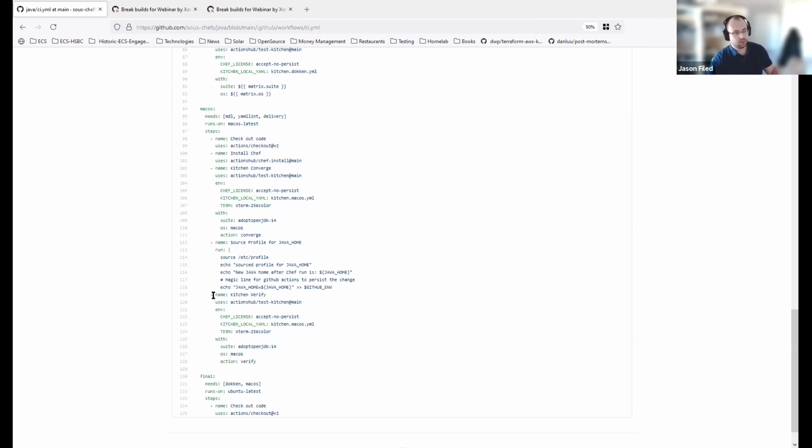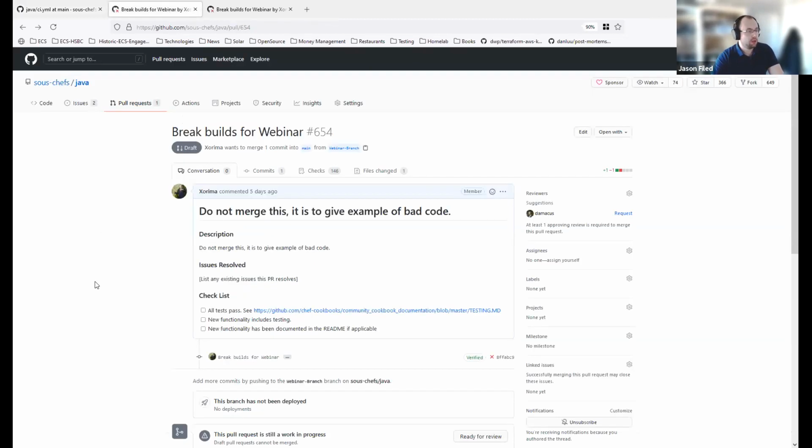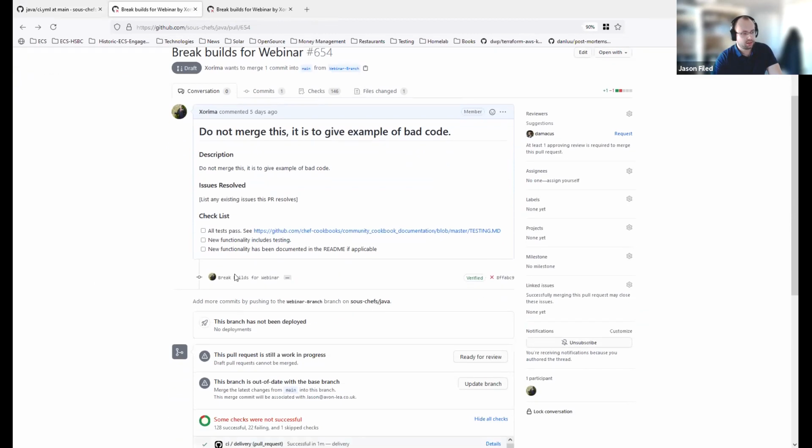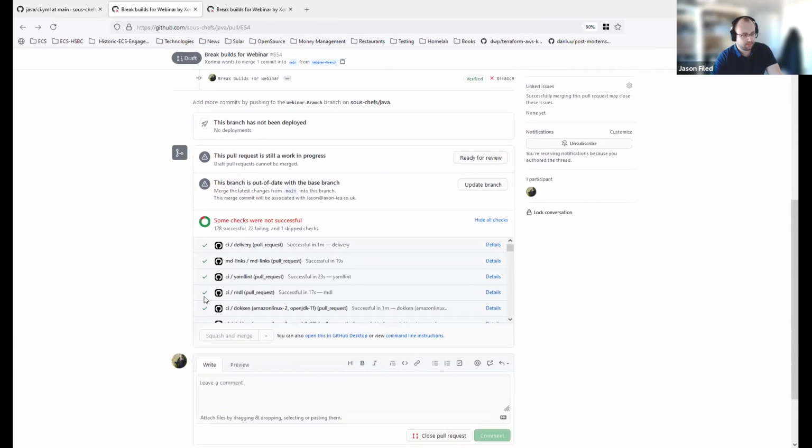So let's be fair, this is all nice and all, but how does it actually work under the hood? So if we go to this lovely commit, which is called break builds for webinar, because I'm very creative and imaginative, I've made a commit here that will break the builds.